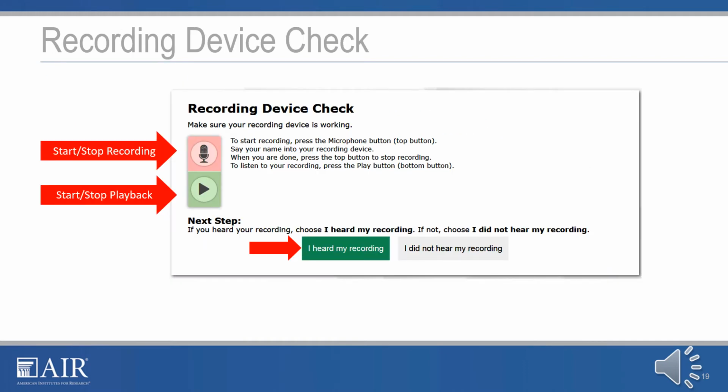After verifying the test audio is functioning, students taking screener tests will need to verify their recording devices are functioning as well. First, they should click the microphone icon on this screen. After clicking the microphone button, the icon will be replaced with a stop button. Students should say their name into their microphones and then click the stop button.